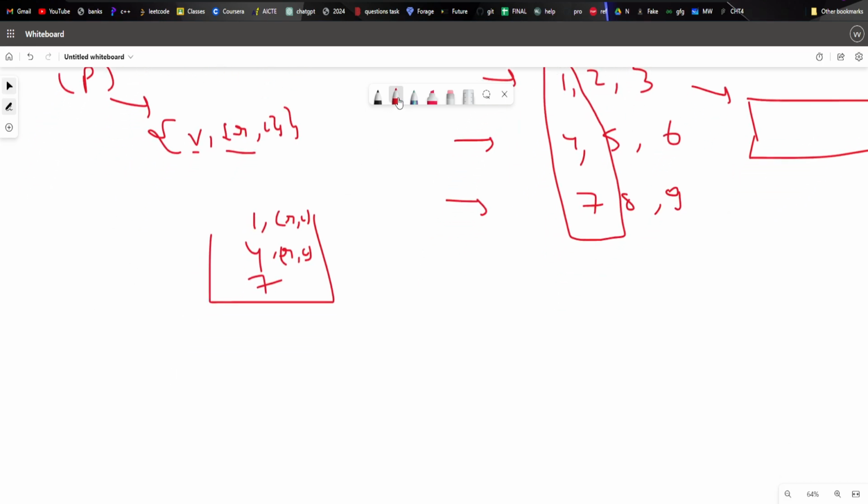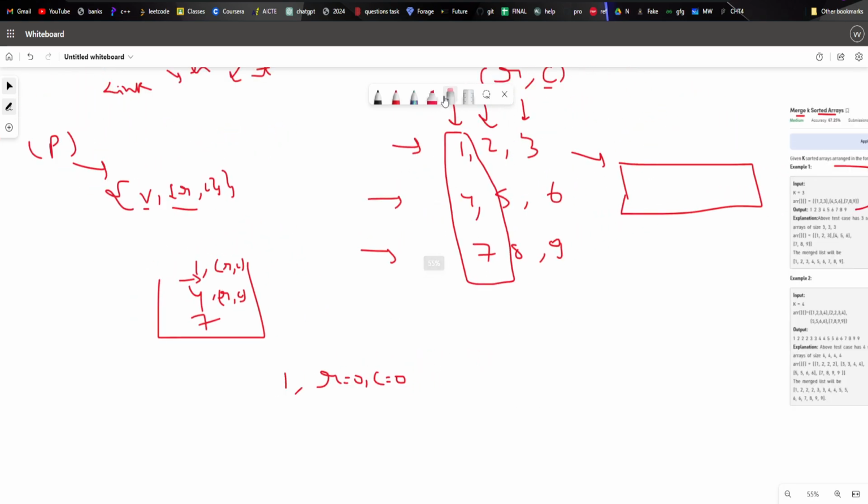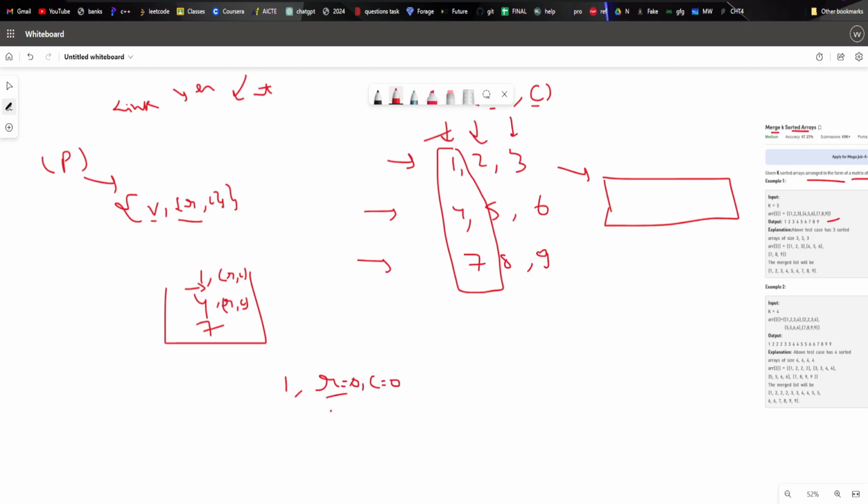Then I'm going to pop out the first element. After I pop it, I know that this is row 0 and column 0. Then I'm going to move this pointer here: I take row 0 and push column plus 1, because I need the second element inside my priority queue. Then the queue becomes 2, 4 and 7, each with its row and column. For 2, the row is 0 and the column is 1.